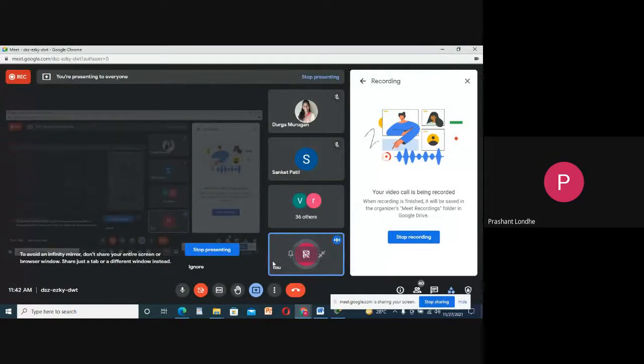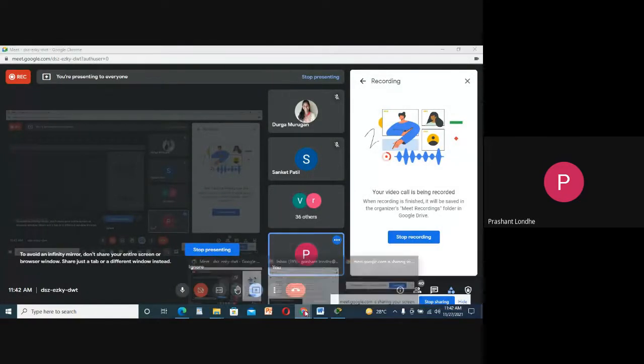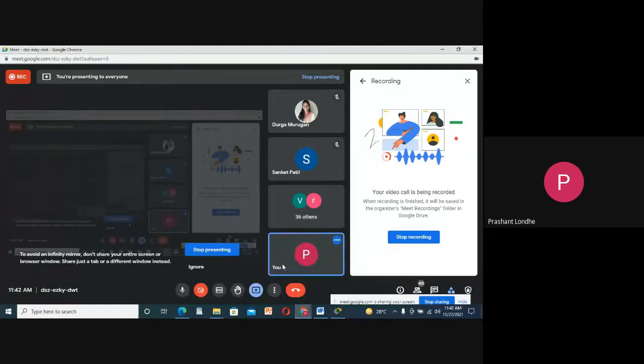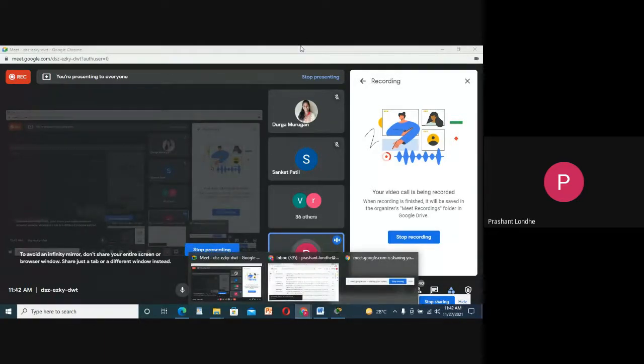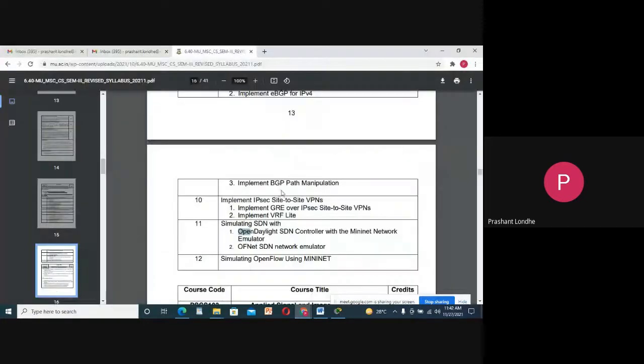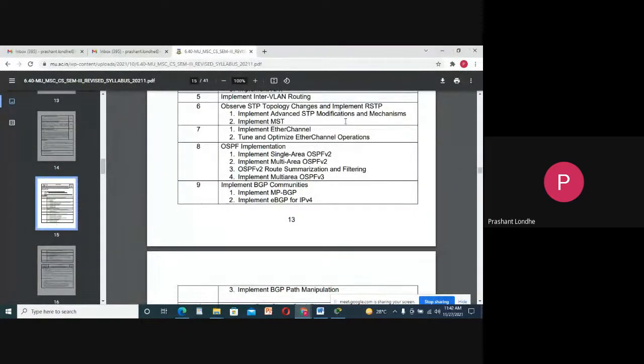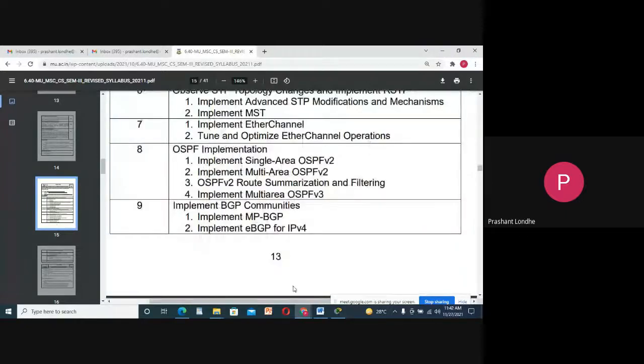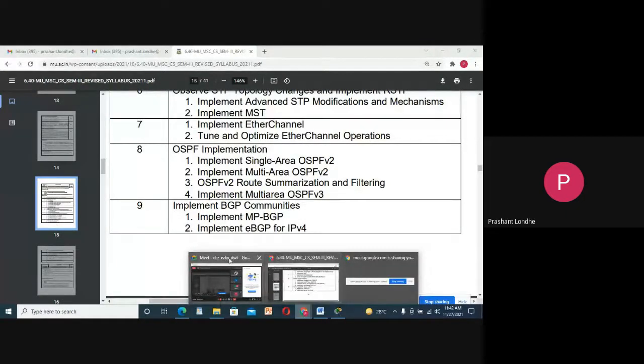We are moving to our practical number 7. Just tell me whether my screen is visible or not. Is my screen visible? Yes, sir.